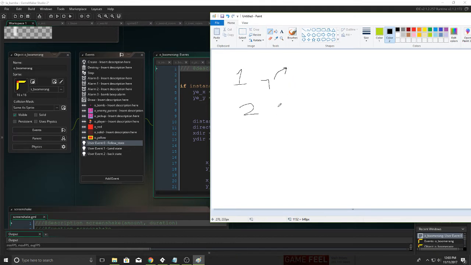Second state is path doesn't exist. So if a path doesn't exist, where does the boomerang go? It just says, you know, boomerang, wherever you are going, just keep going in that direction.